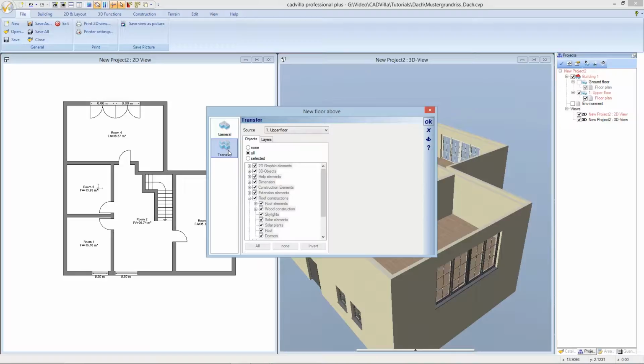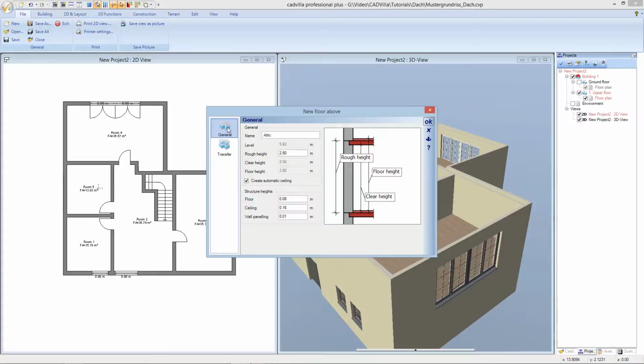In this menu, we can select a source for our transfer. In this case, the upper floor is correct. At the point Objects, we can select None, All or Selected Objects from the upper floor. We click on Selected and we select the construction elements. Of course, you can select or deselect different options in your project than we do in this tutorial. We click on General and press OK.